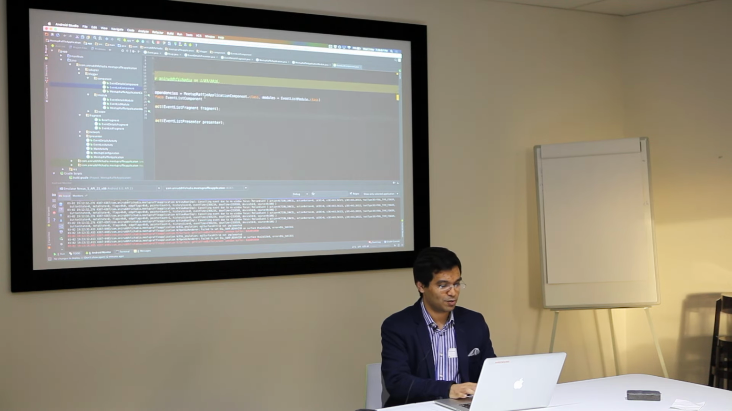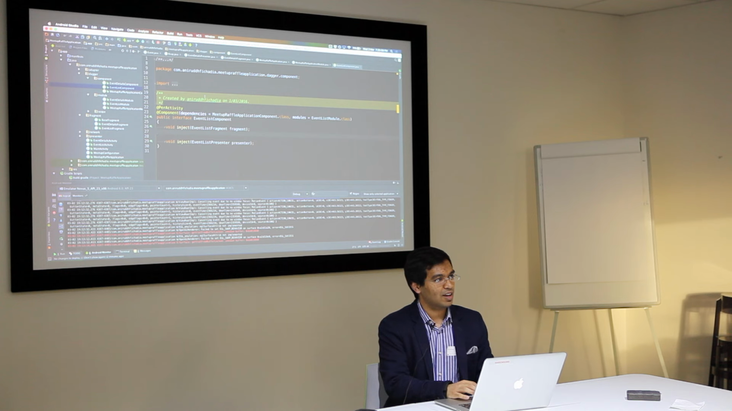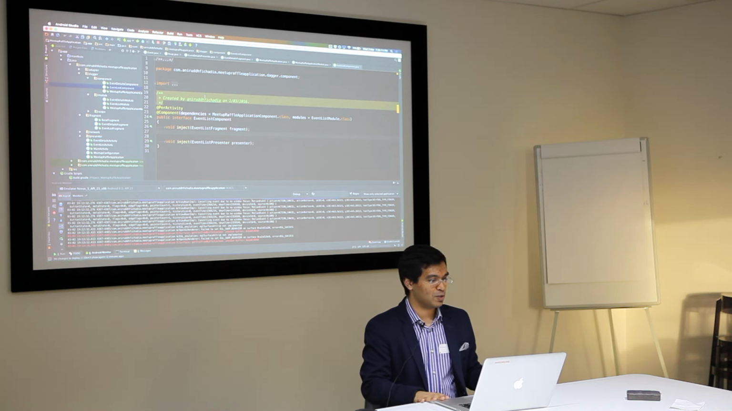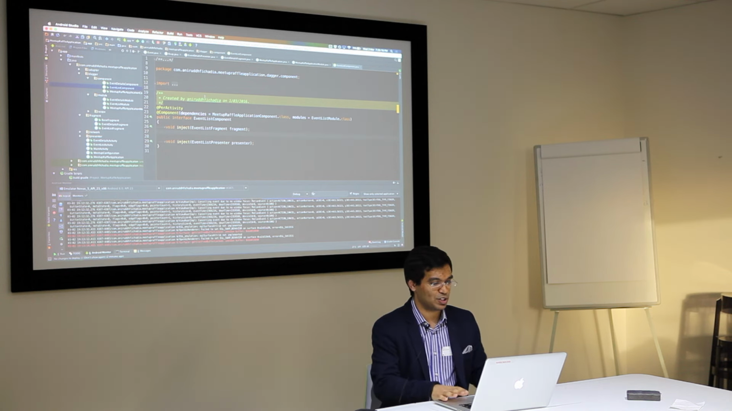One really cool thing is that you can have components that depend on other components. We've got the application-wide component, which provides a Retrofit adapter and all the dependencies for that, as well as the Meetup configuration. But the event list component has a dependency on the whole application component. Because you have user-defined scope annotations, you manage and handle all the scoping yourself.